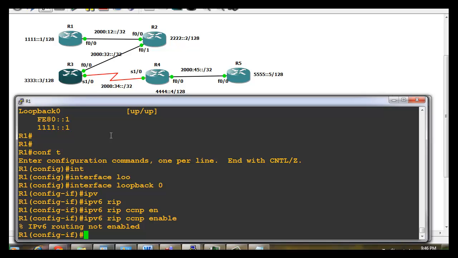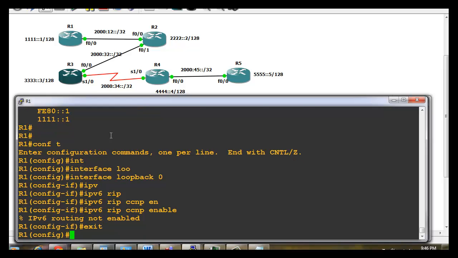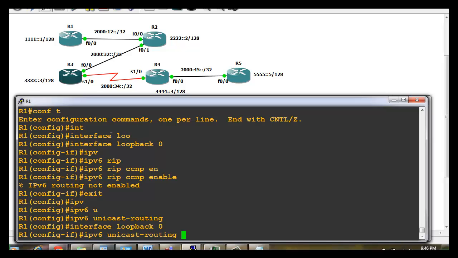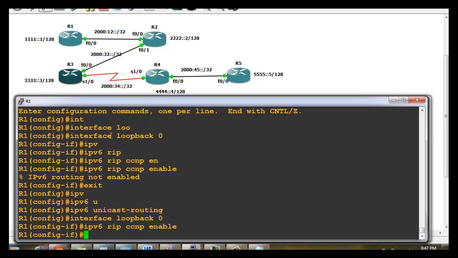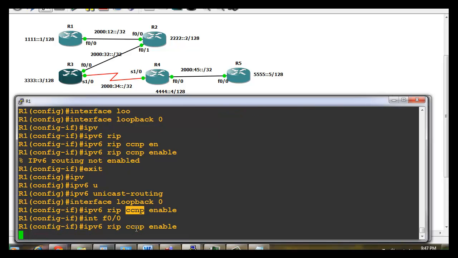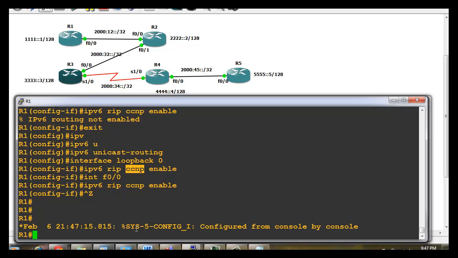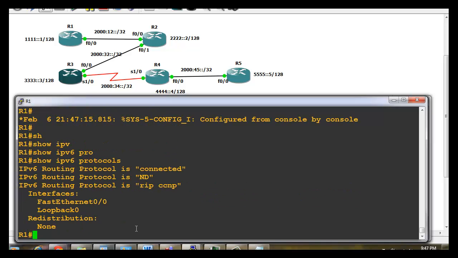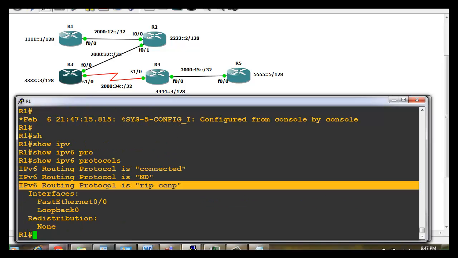IPv6 routing is not enabled. So what do I need to do? I need to say IPv6 unicast routing. After giving this command, if I give the RIP command, it will accept. It accepts. Now you need to use the same name. It can be any name, but you need to use the same name all over this router. Interface FastEthernet 0/0, enabled. RIP is enabled. You need not do anything in global configuration mode. I enabled RIP under the interface. See this? Show IPv6 protocol. You see RIP has been enabled.